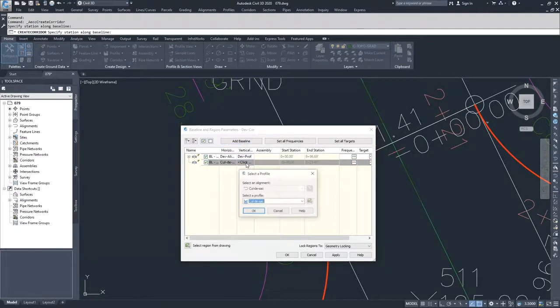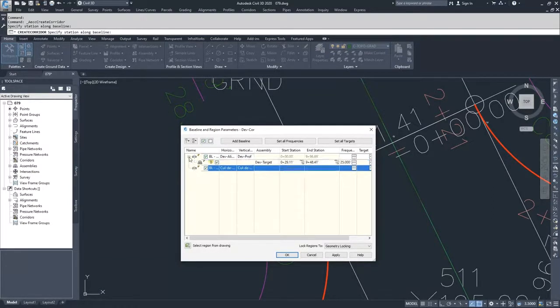So I'm going to click here, select my cul-de-sac profile, and click OK. Then I'm going to expand out my baseline. I'm going to right click on this other baseline that I haven't created a region for and add a region. When I add this region, I'm going to choose the assembly cul-de-sac, and click OK. Now I'm going to expand out this baseline so I can see this region.